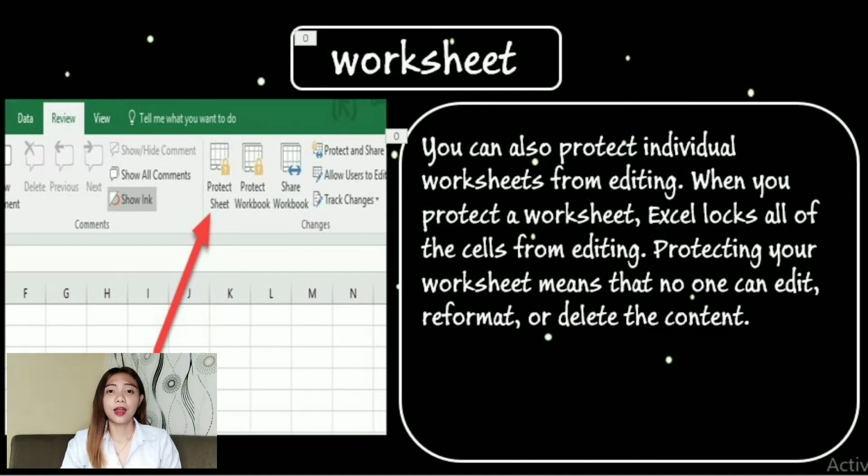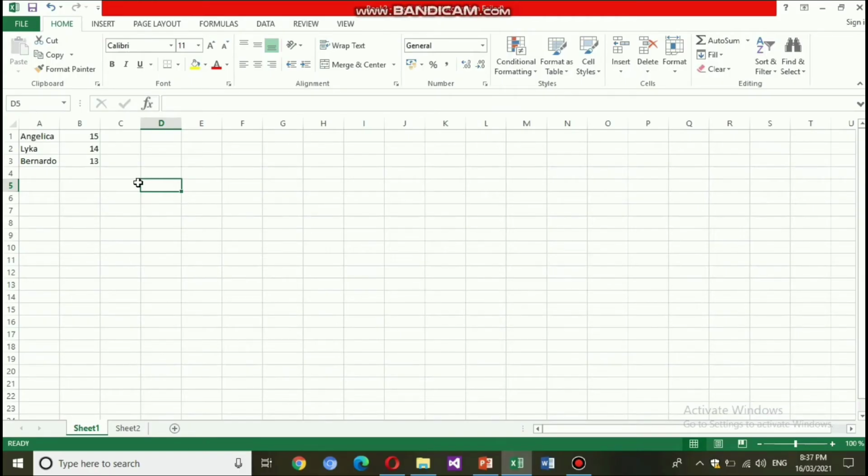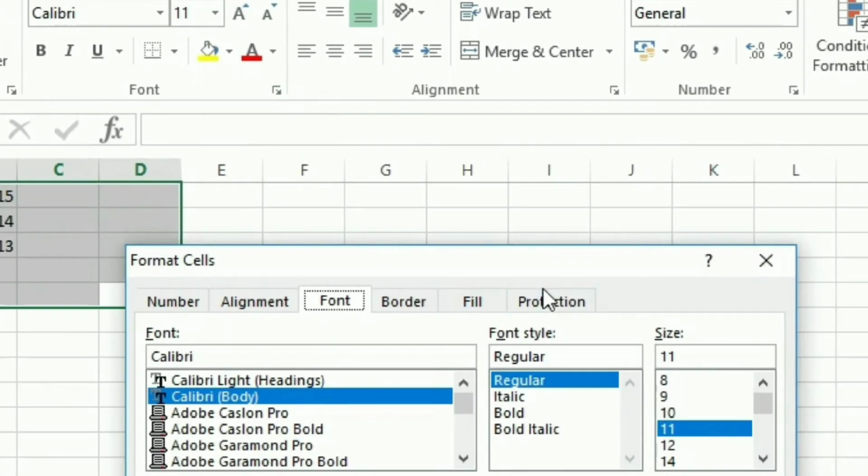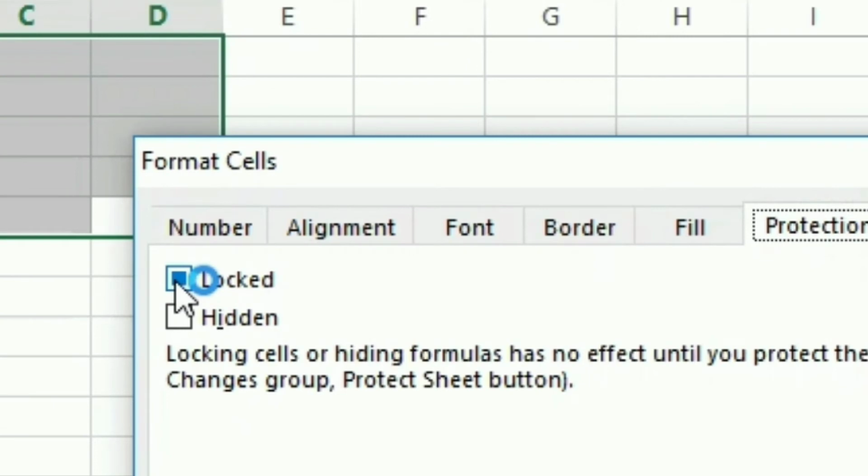Worksheet level protects the data present in the cells from being copied or modified. Highlight the data you want to protect, and click the arrow in protection. Unmark locked and click OK.